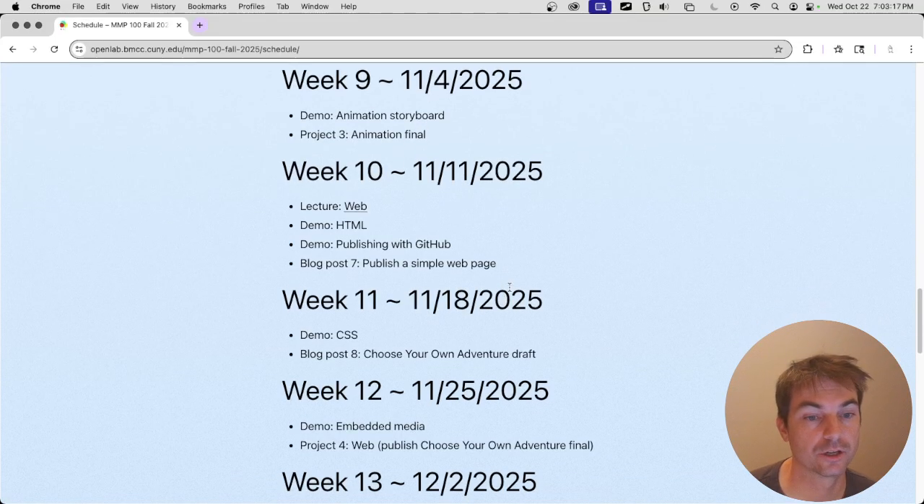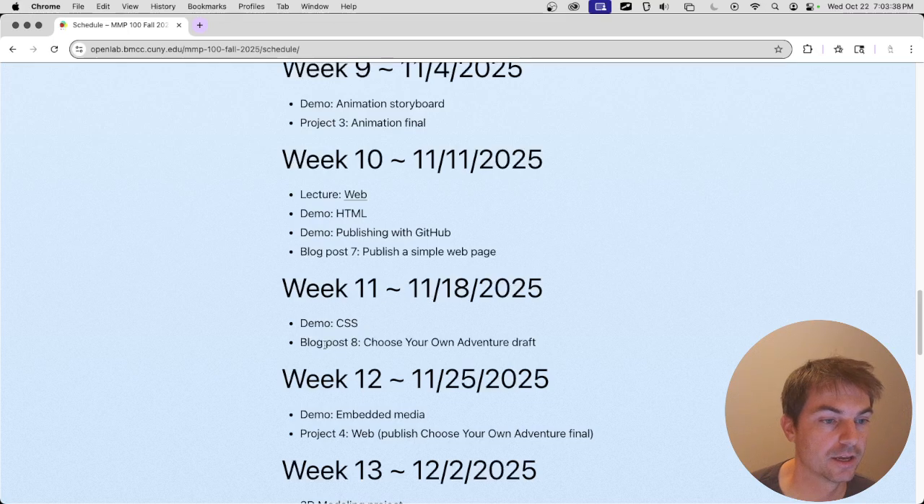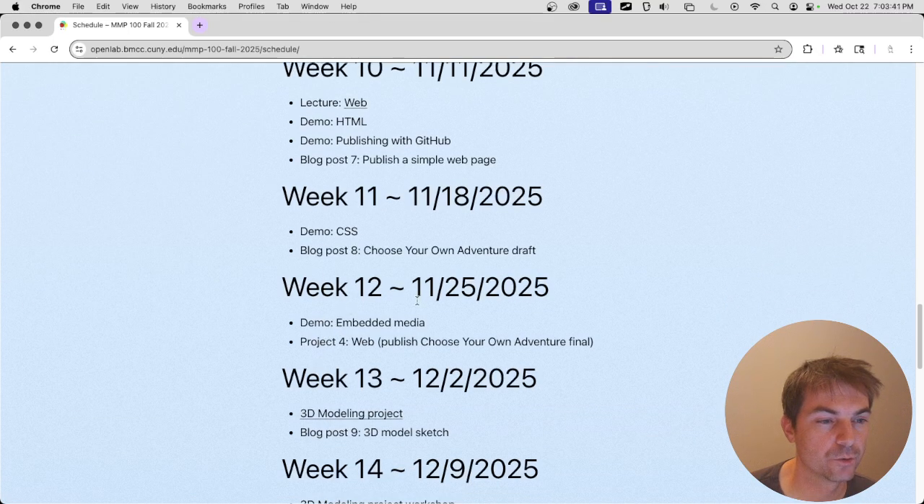Next week, we are going to learn CSS, which is another web language. HTML and CSS are sort of the 2 web languages that we are going to learn. And we're just going to do a quick, brief overview. We're not really going to learn the languages per se, but we're going to learn a little bit. And we'll work on creating sort of a choose your own adventure website. And then in the last week of our web project, week 12, we'll go over how to embed media like images and videos into the website, and we'll finish our choose your own adventure project.